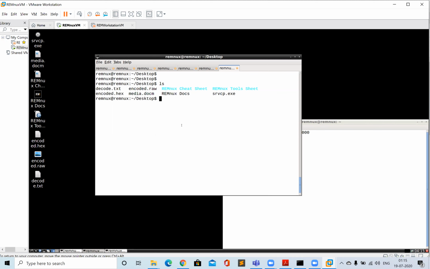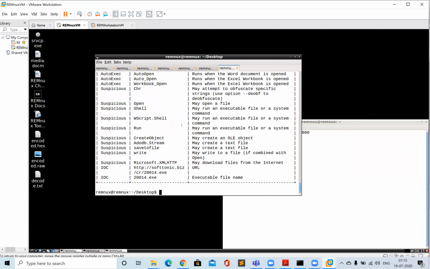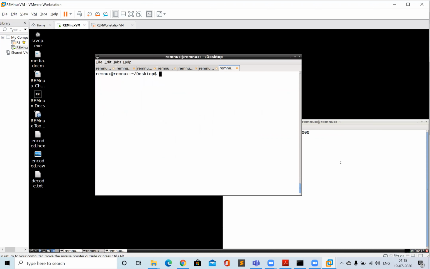Okay, so now to execute that script, you can just write olevba.py. This is a Python script, and just give it the name of the file that you want to analyze, and then just press enter. Okay, so let's do that. And now I will run this again, piping it with the more command. Now let's do that.